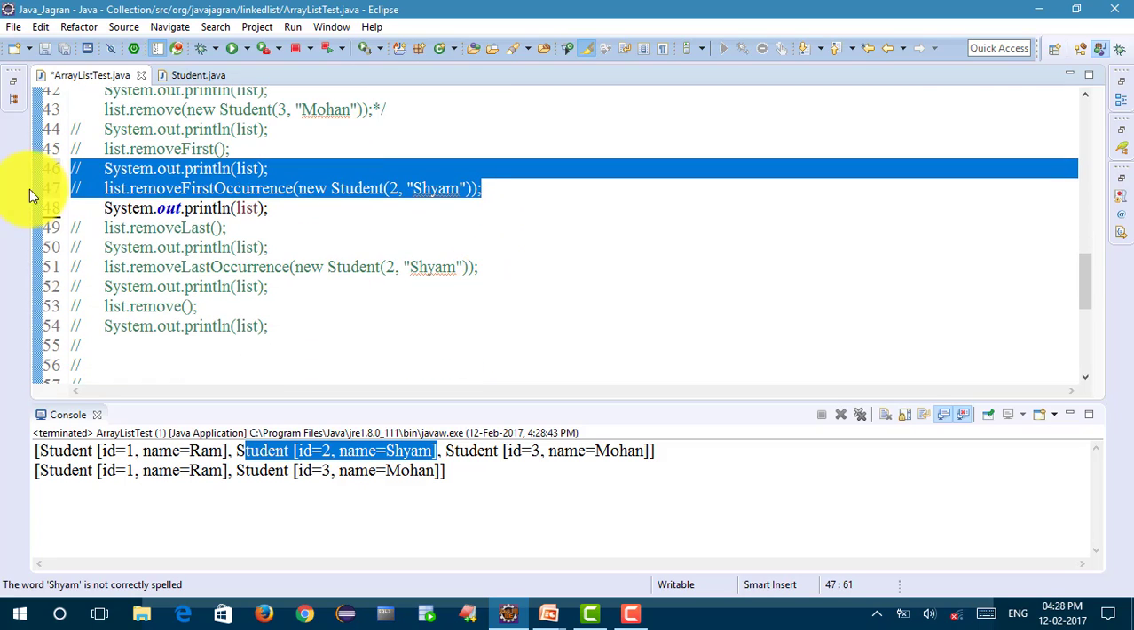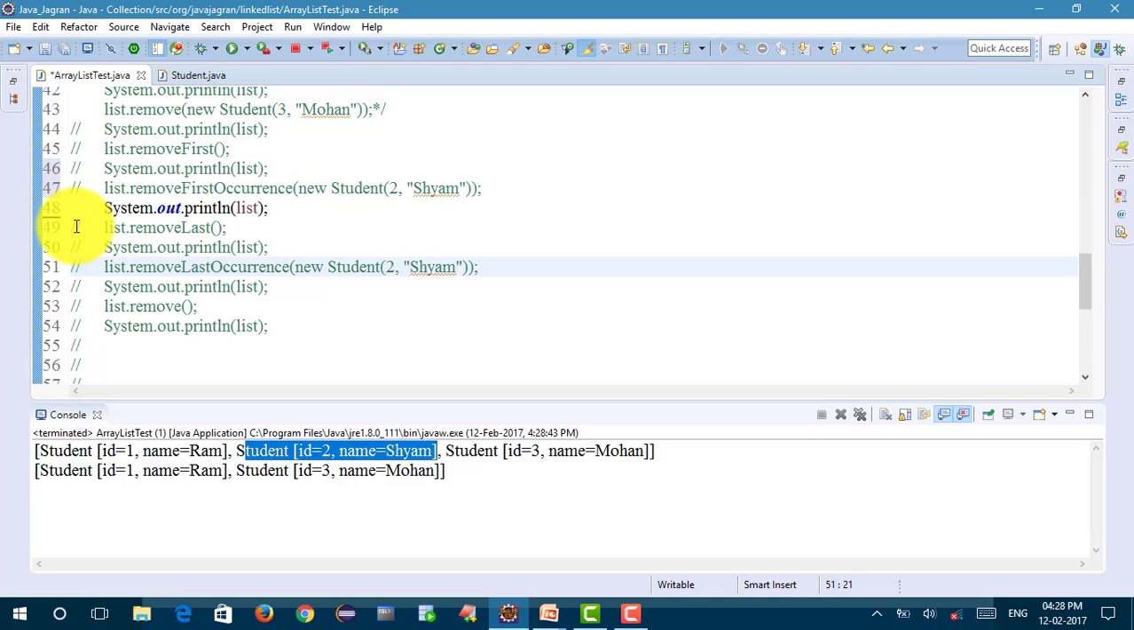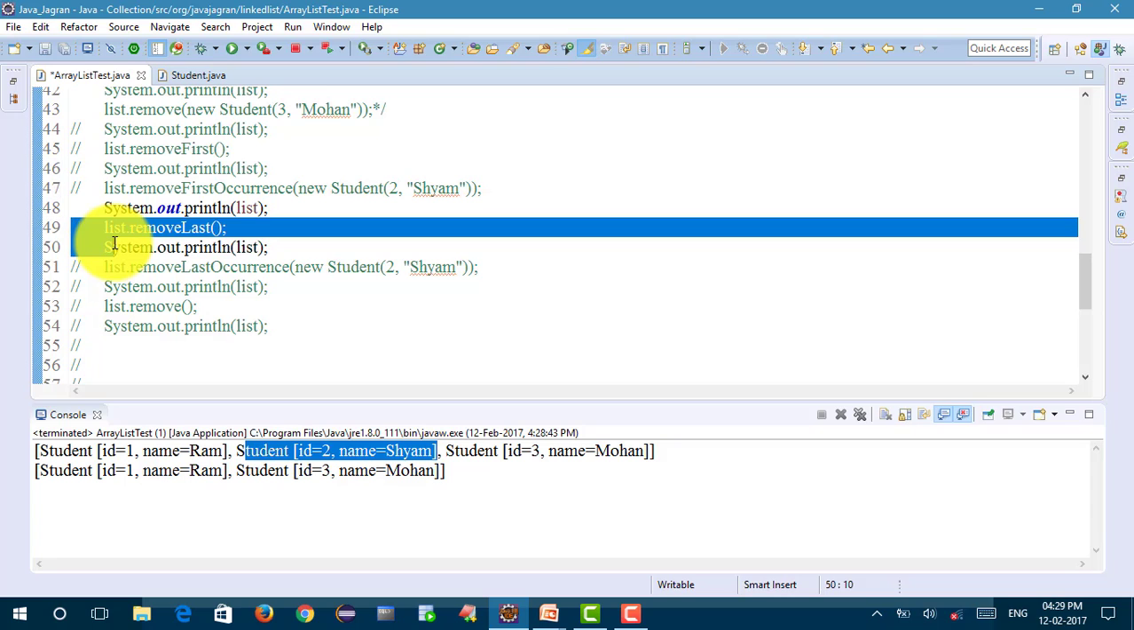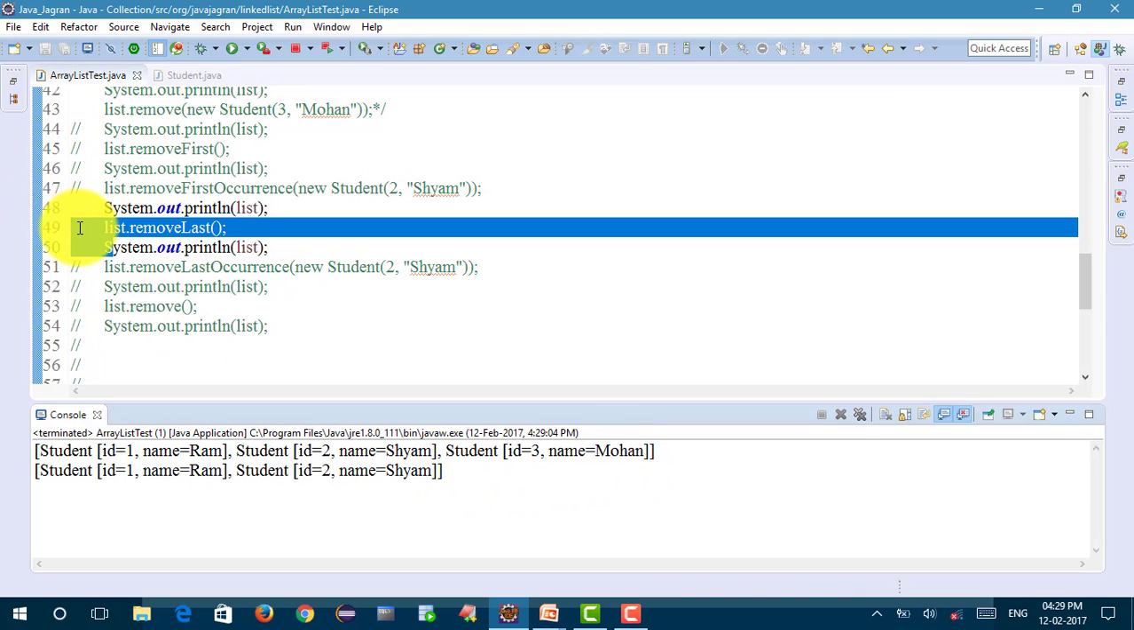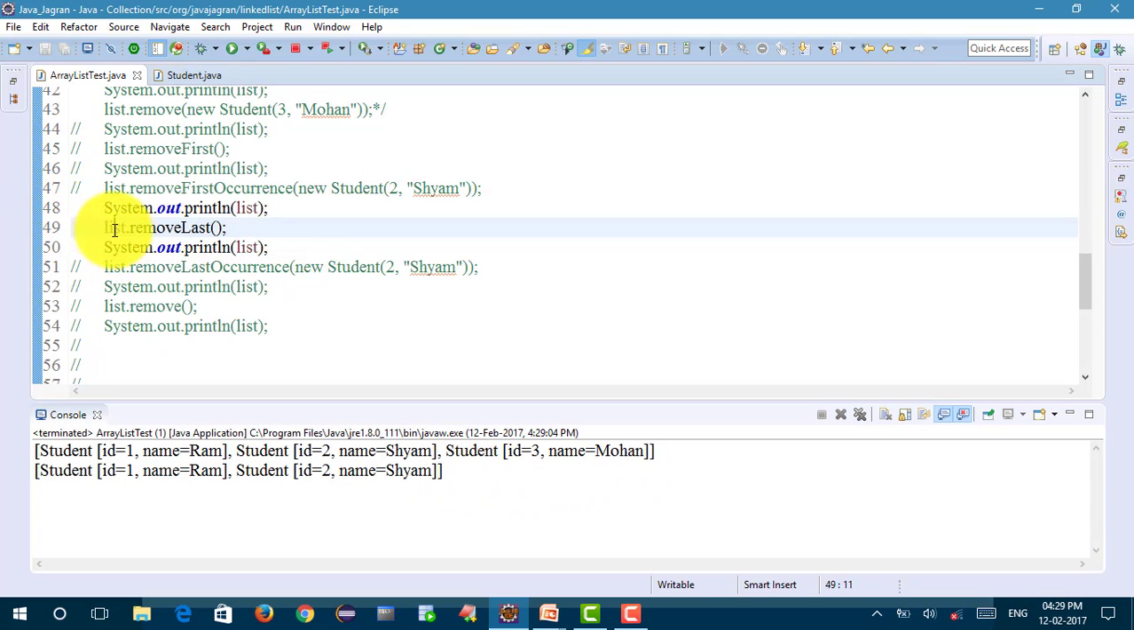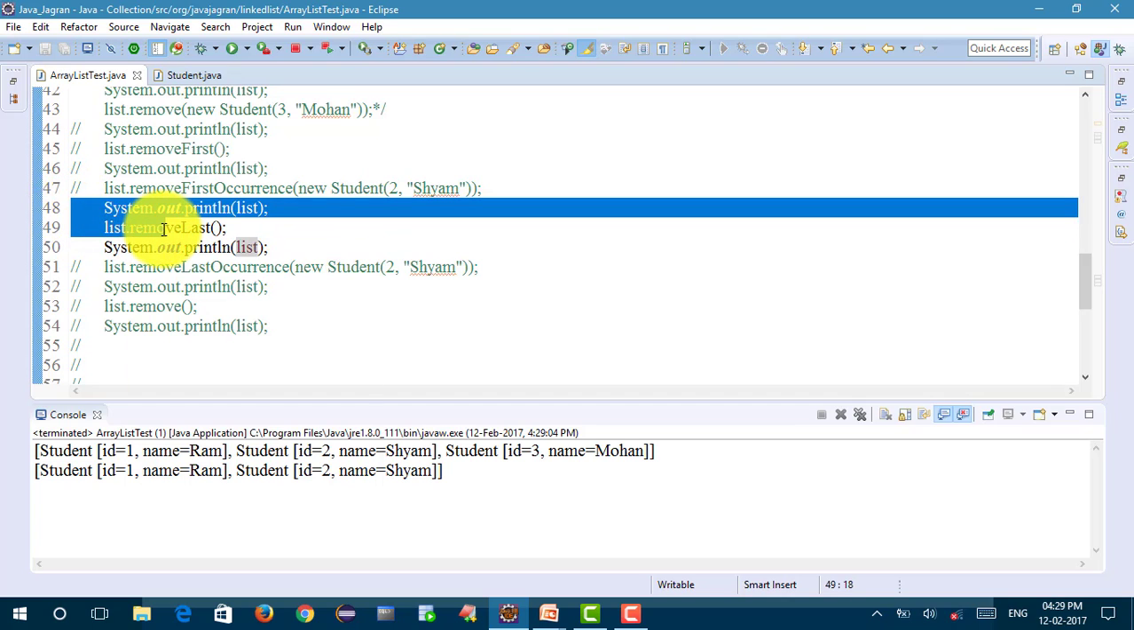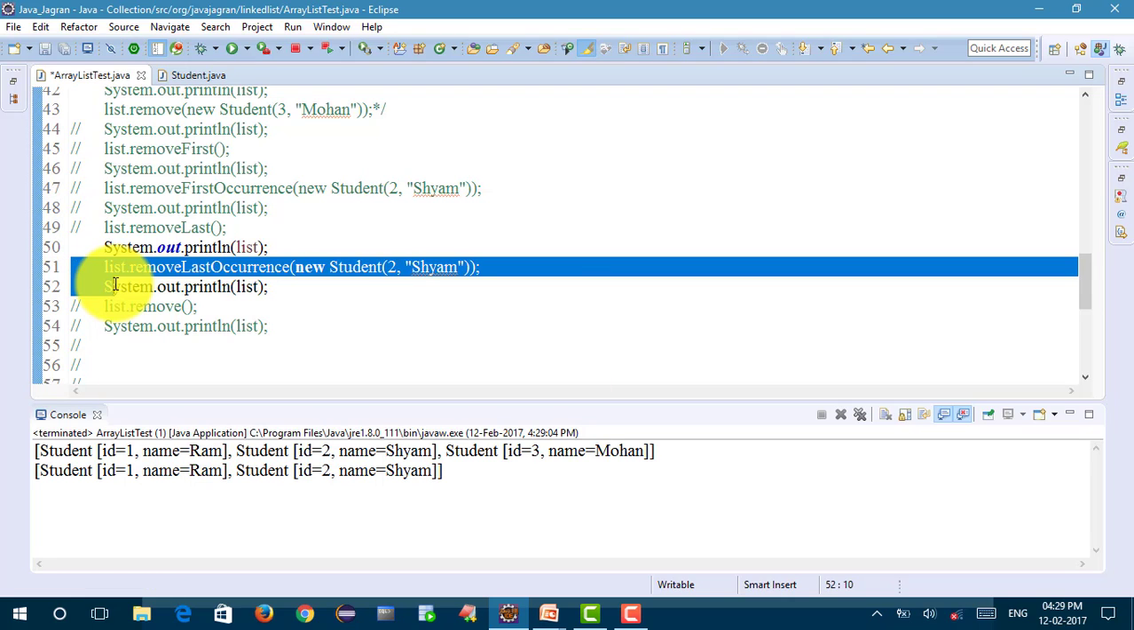Now I'm going to say remove last. It will just remove the last element. The last element is Mohan, so Mohan got removed. After that, I am saying remove the last occurrence of Syam. The last occurrence of Syam is the middle one. Only one is there, that's why it's removing this one.